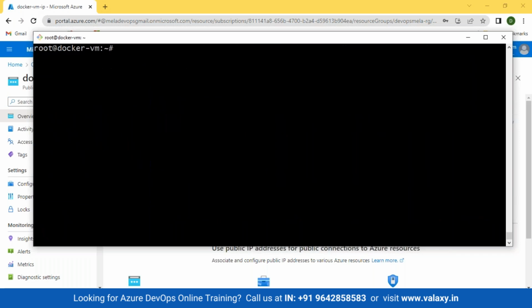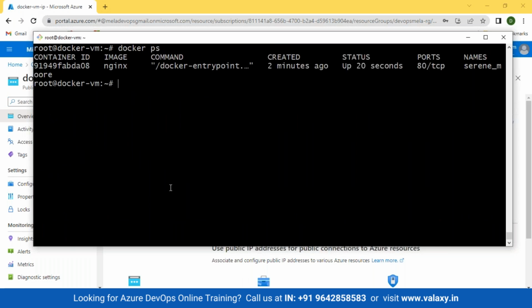Now let me delete this container again. You cannot directly do an rm, guys. You need to stop the container first, then you can do an rm. Okay, so this is what we did: we created an Nginx container.